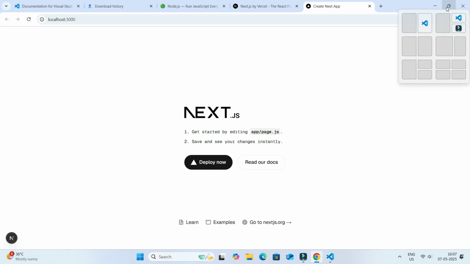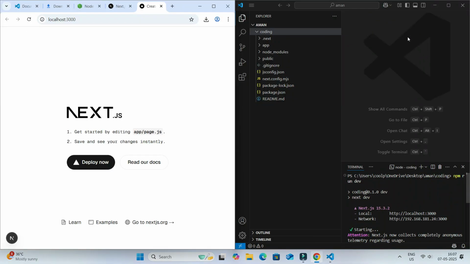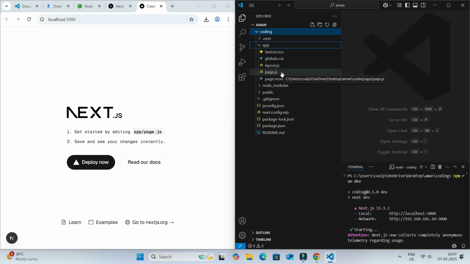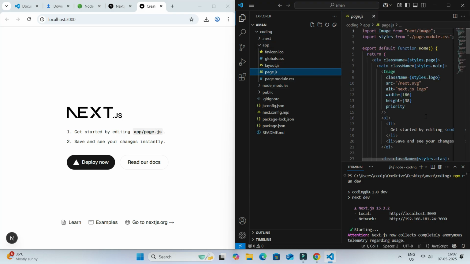First I am going to click on this maximize button, and I am putting Visual Studio Code and this Google Chrome on the same screen. And here what you have to do is make changes in this page. Guys, it is saying you should simply click on app/page.js. You can see here is the app folder, and after that it is saying go into page.js. Here is the code of the page.js file.